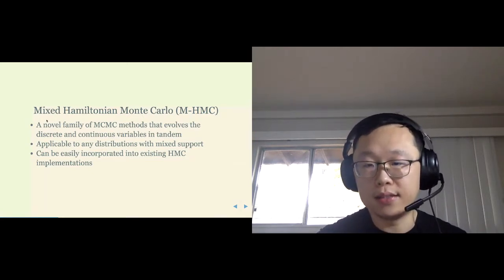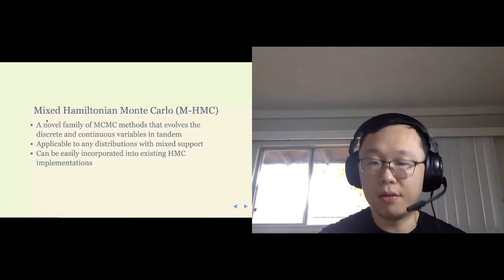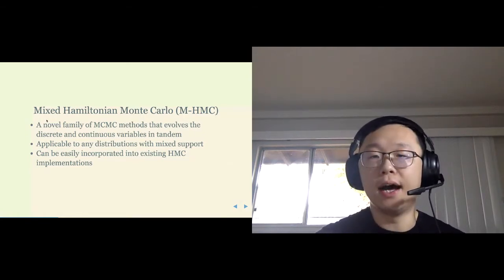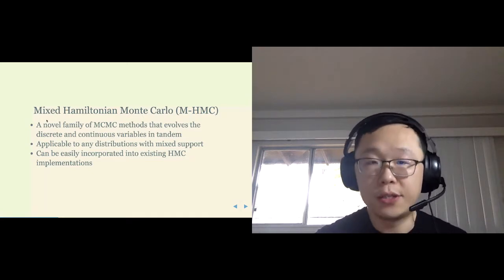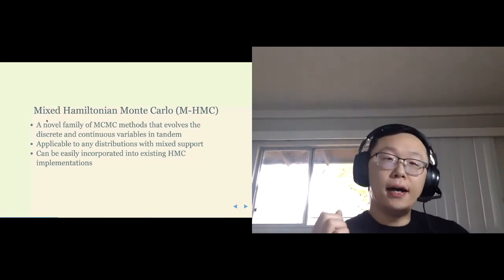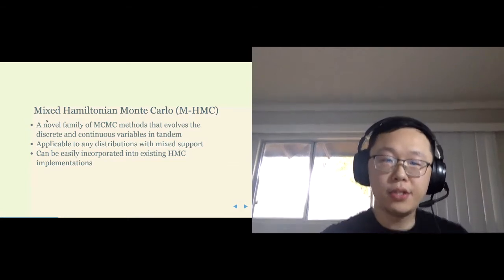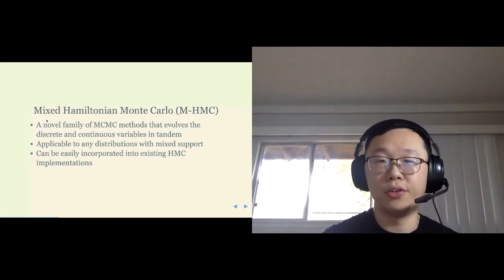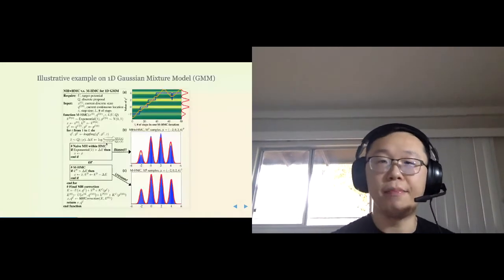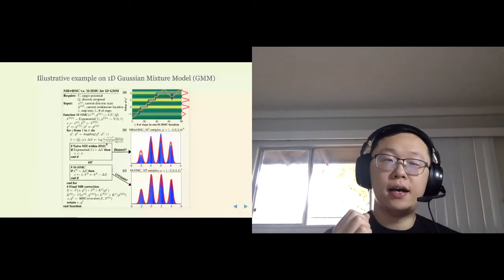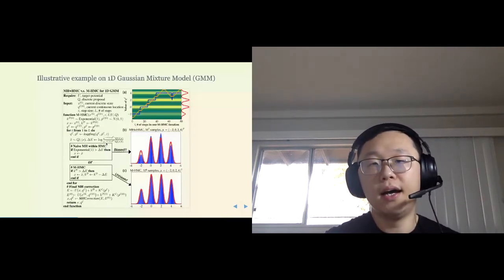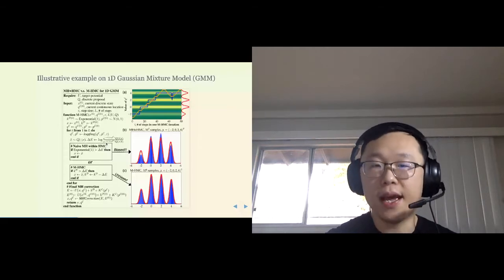You can see on this figure that this is the kind of model that I'm considering, which is one-dimensional and has 4 mixture components. To go back to my previous slides, I mentioned that the most promising approach is to update discrete and continuous variables in tandem, and that's exactly what MHMC is doing. But if you try to do it naively, the naive approach is to make Metropolis-Hastings updates within an HMC iteration.